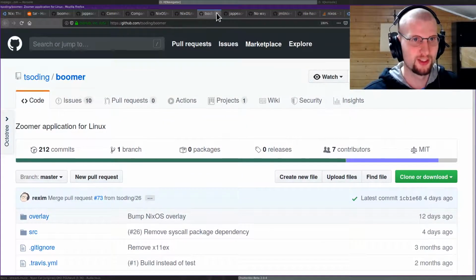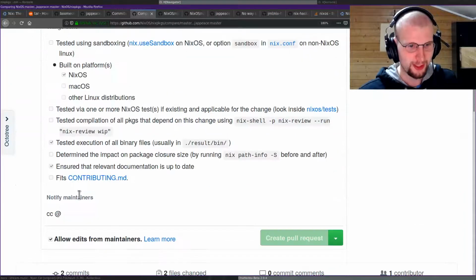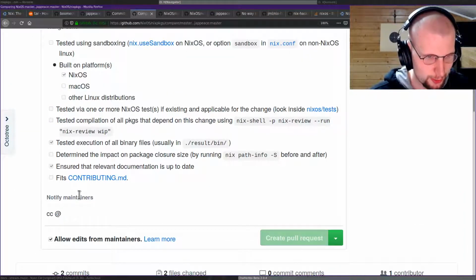What is this? Why do I still have totally stuff open? What the hell? Yeah, this is going to take two more minutes like this.